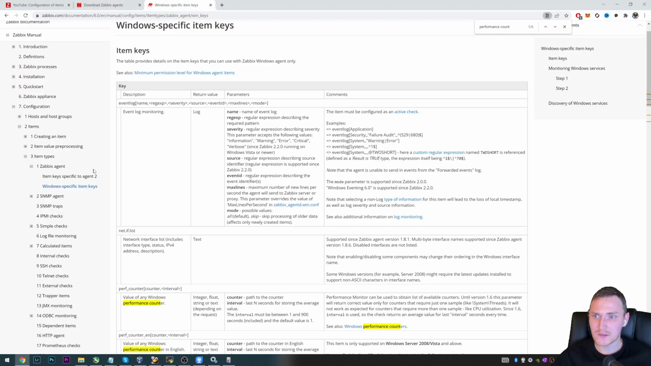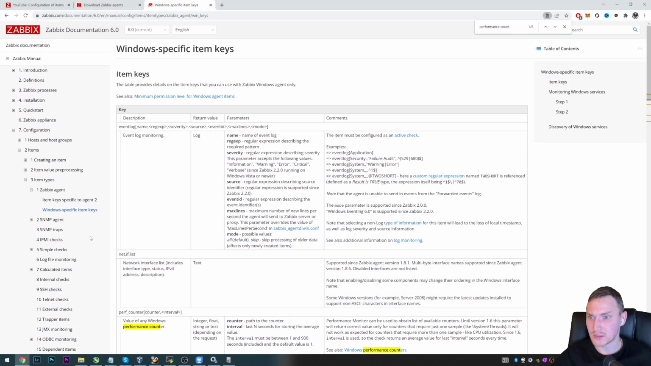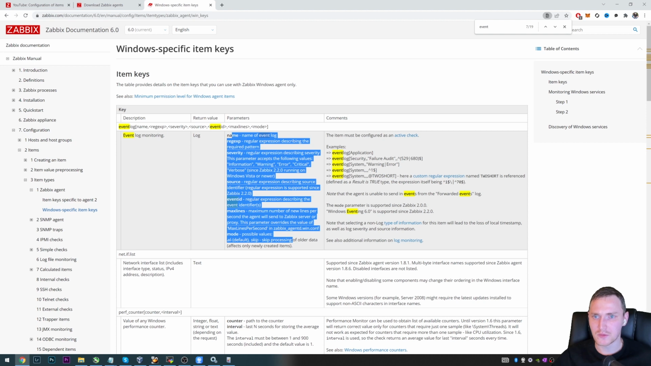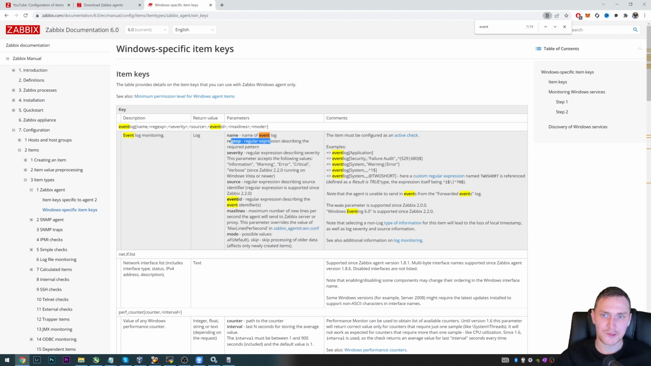How to use this? Basically, you have to go to the documentation and you will find Items, Item types, Zabbix agent, and there's a page for the Windows-specific item keys. And here you will find the event log monitoring. So this is the item key. And there are a couple of parameters that you actually have to fill in. They're fully explained here. So the name of the event log, a regular expression for what you actually want to match, severity, if you want to use filtering, source, event ID, maybe you're interested only in some specific event ID.